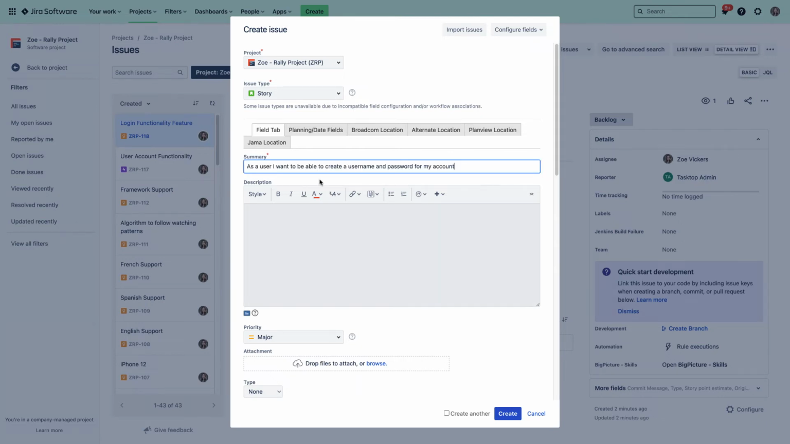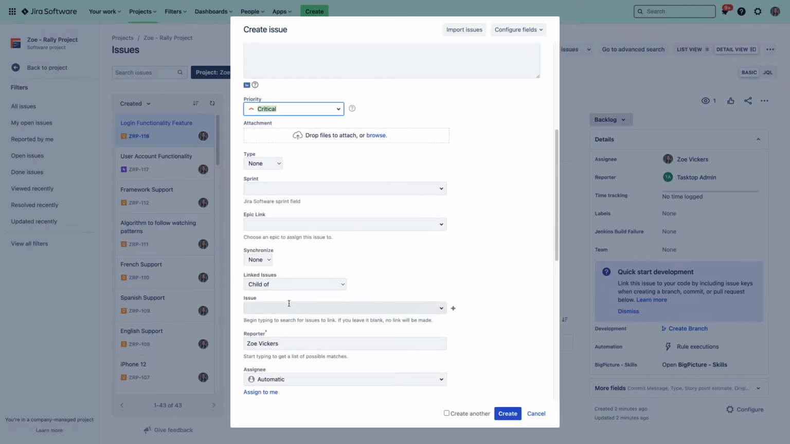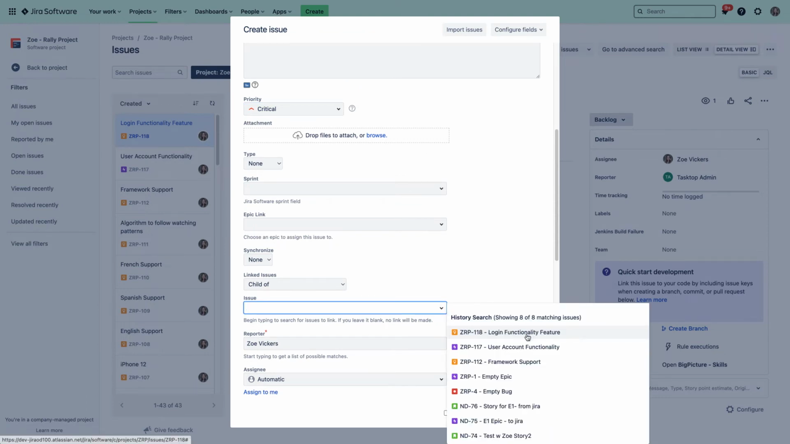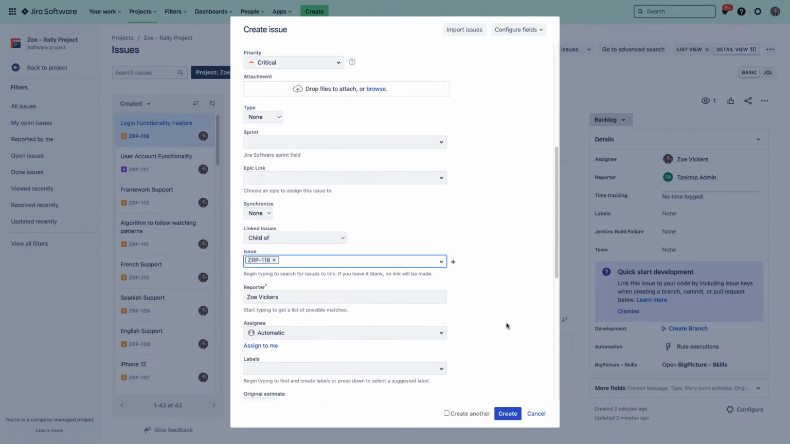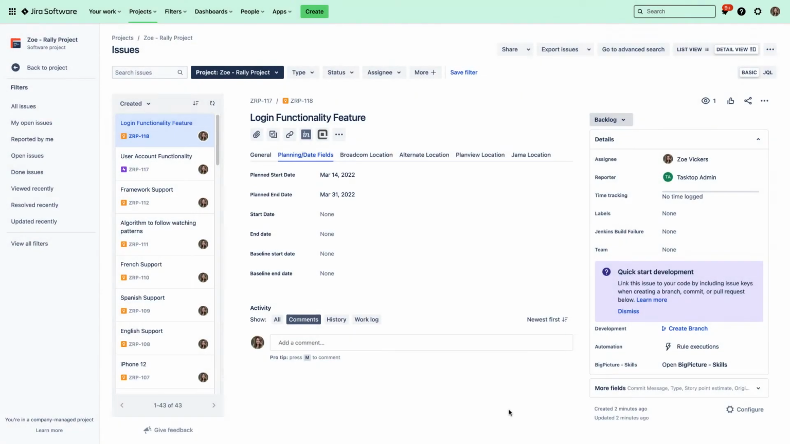And in this case, I'll say as a user, I want to be able to create a username and password for my account. Again, maybe just some basic information that I might want to have. And we'll make sure that this is linked as a child of that feature that I just created. So we see my login functionality feature is going to be here. And in this case, I'm just going to push create.